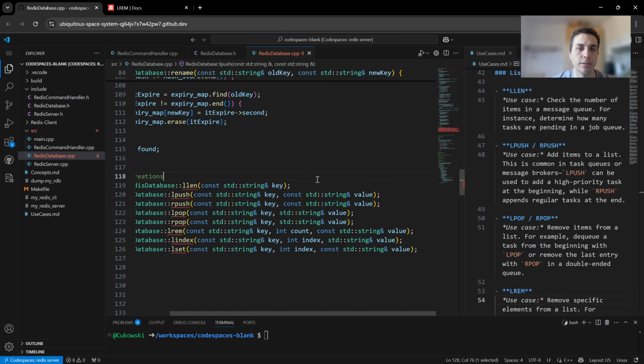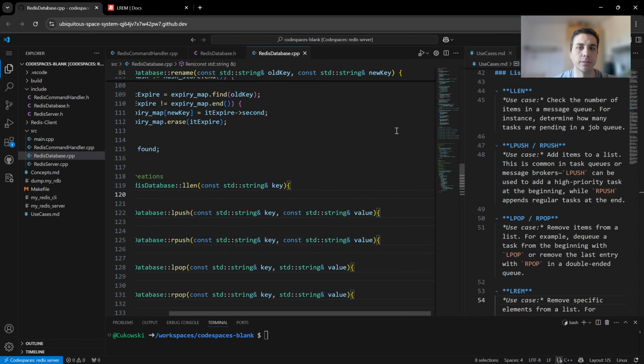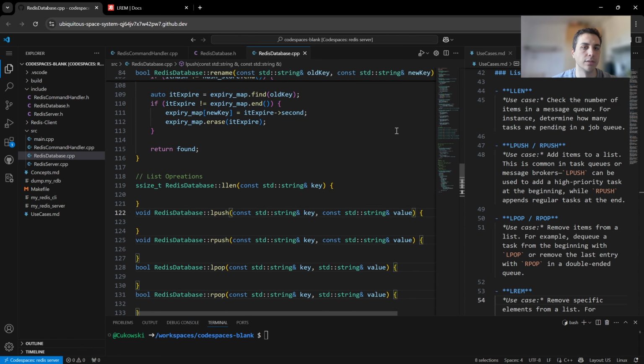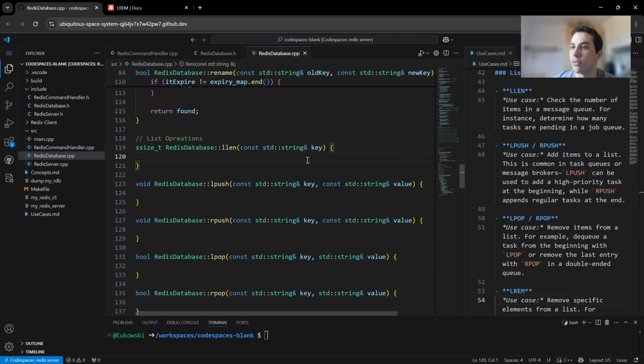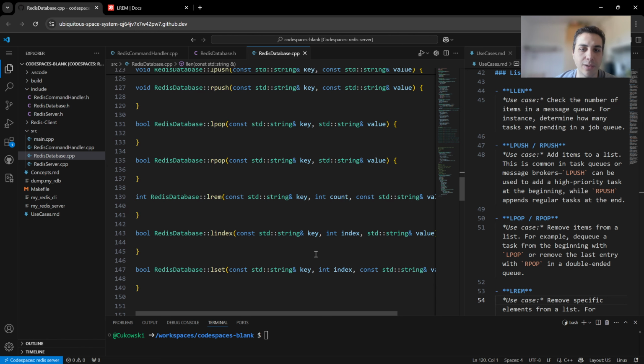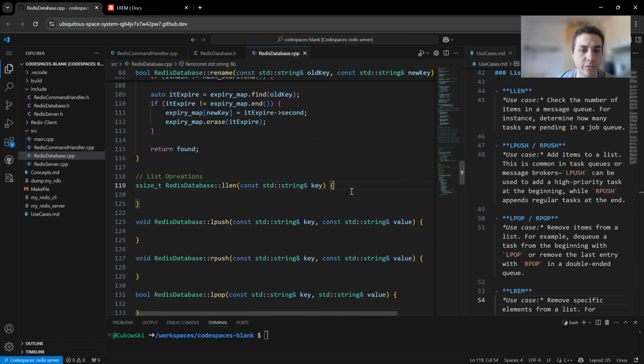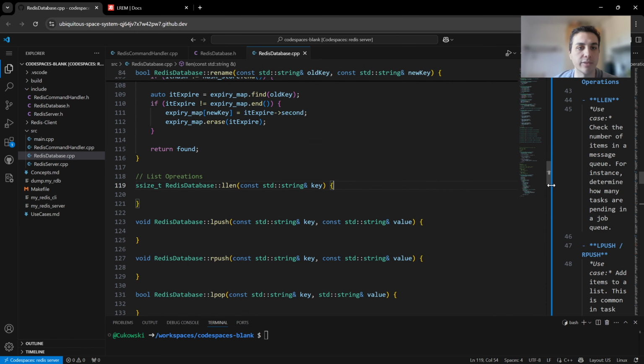Okay, now I will say Ctrl D. Okay, I think this is how they will all look. I don't see any error, so yes. Let's start with list length. So you can see why we are using it.